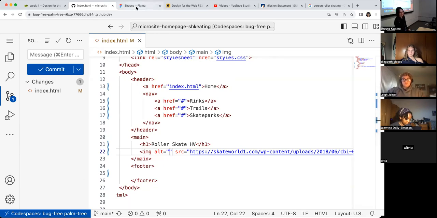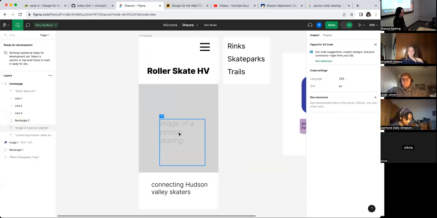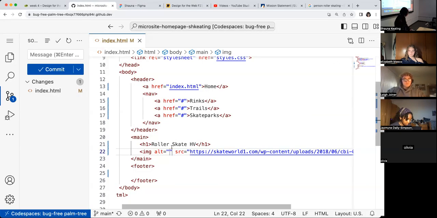So I actually thought about this a bit when I was doing my initial wireframe, that it's an image of a person skating. So that's what I'm going to put there. I'm going to say person roller skating. You're describing the image to the user, and you try to think about how it might be relevant to them. When you add a logo in, if it's an image of text, you're going to put whatever the text says in the image, that's critical. But when it's a photograph, you just have to provide a description of that image.